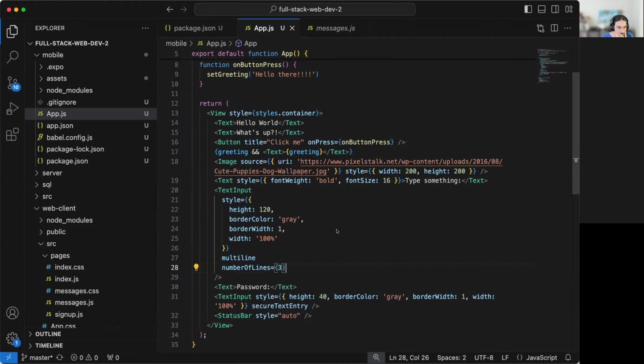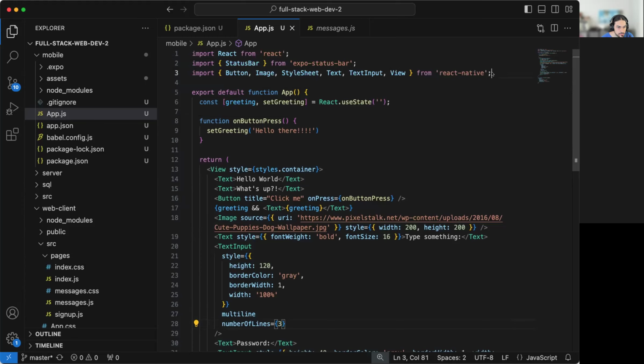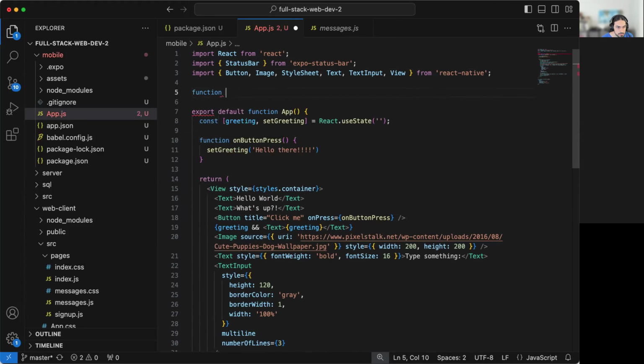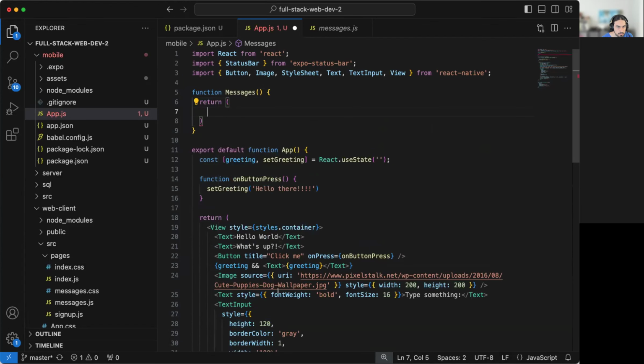Actually, I want to make a new page to do that. Let's make a new component here. Let's try to simulate what we did for React on the web. If you remember, we have a text area. We write a comment, submit to the backend. Let's create here a new component so you can go outside, make a function. Let's call that messages. And you can return a template.